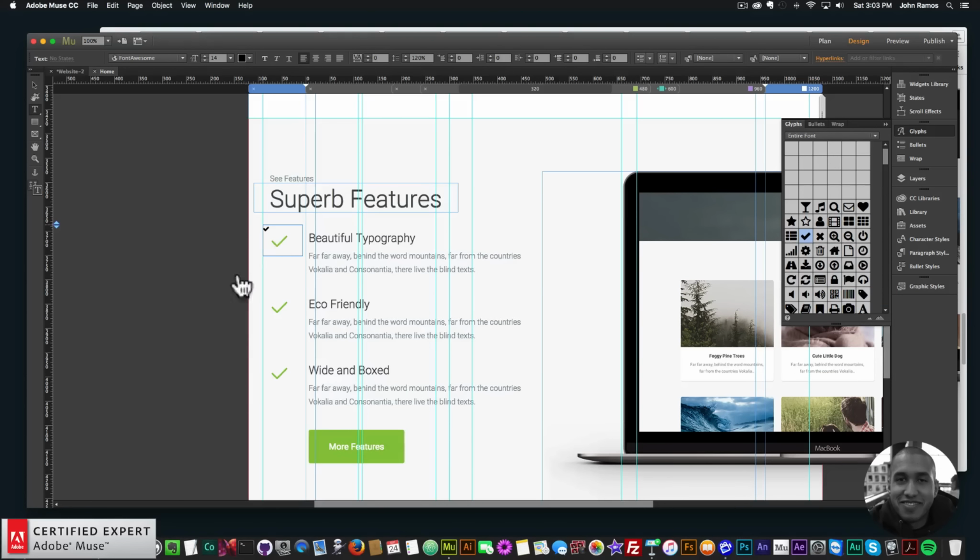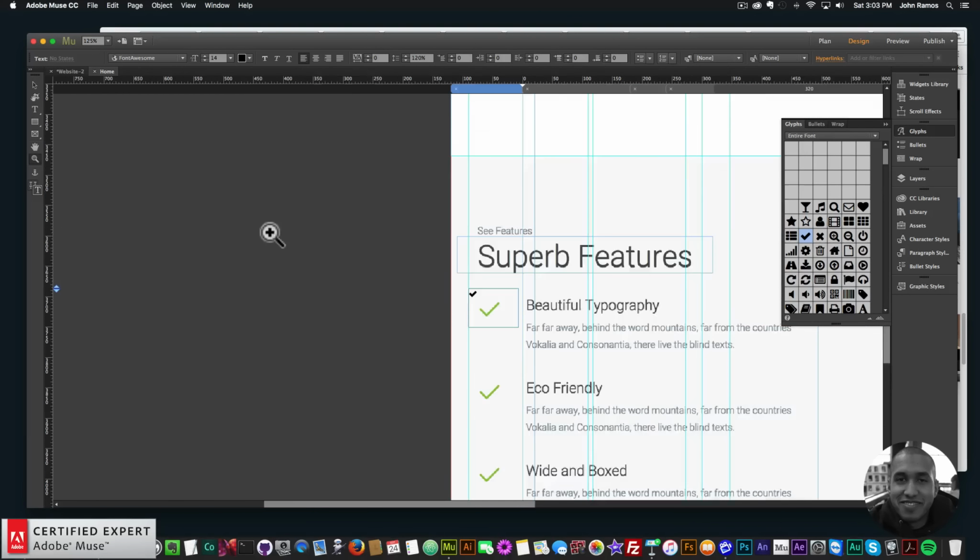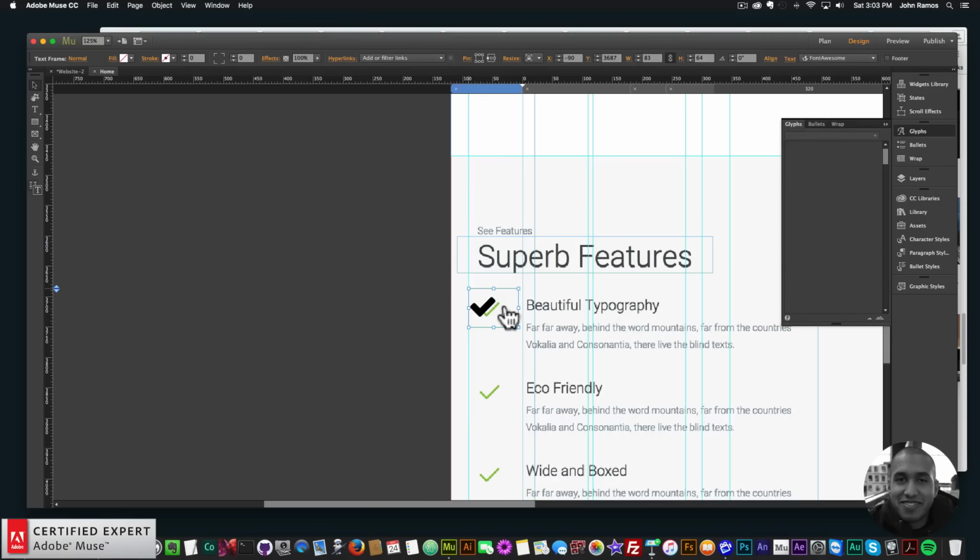So here I'll click on the check mark, and I'll zoom in a little bit. I'll make the check mark here about 60. That looks good. Maybe 48. 60 is a bit big. There we go, 48.